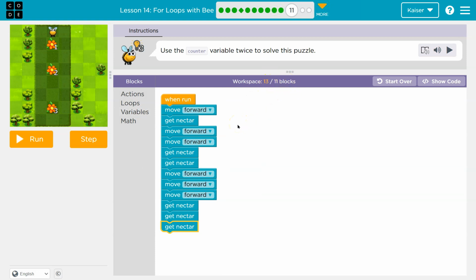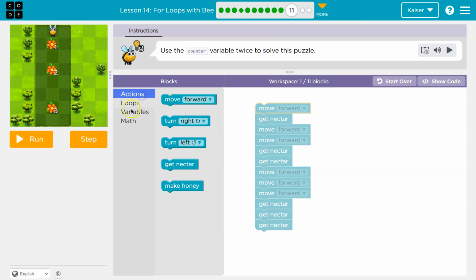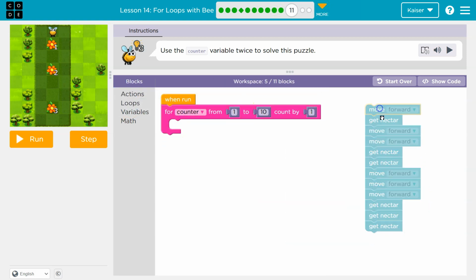I can definitely use loops here. What am I counting by? 1, 2, 3. Well, I'm only going up by 1, aren't I? So, okay, that's pretty easy. Counter 1, 2. How high do I need to get? Well, the most I have down here is 3. So I'm going to say 1 to 3, and I'll count up by 1.